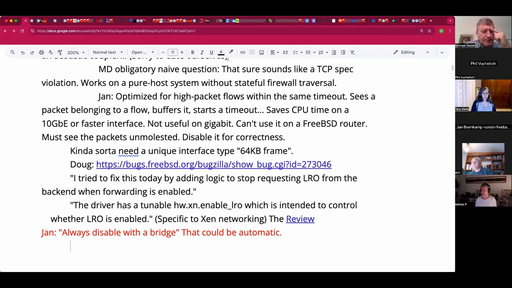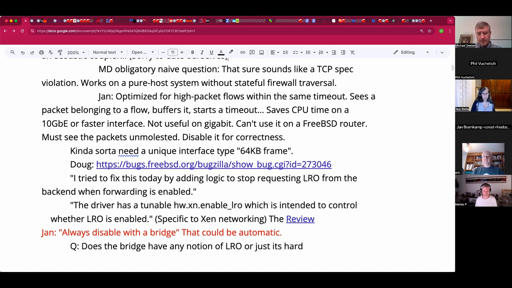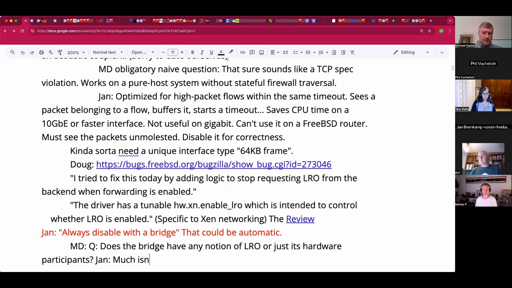Does the bridge have any notion of LRO, or is it purely the hardware interfaces attaching to it? The problem is I don't know exactly what the bridge driver does. It has grown tentacles over time. There are so many abstractions in there which aren't documented anywhere, because you're talking about the implementation details of the network stack, which are implementation defined, not documented or standardized, because it's not a stable kernel ABI or API. It's just how things are currently done.